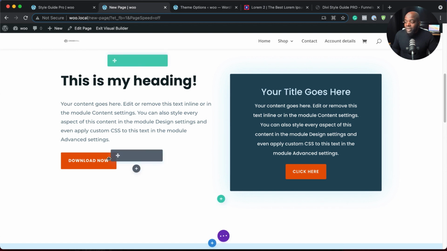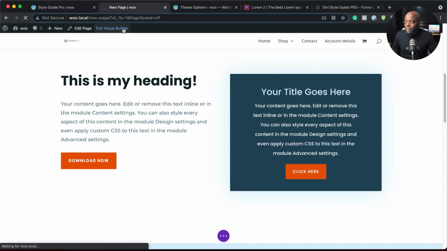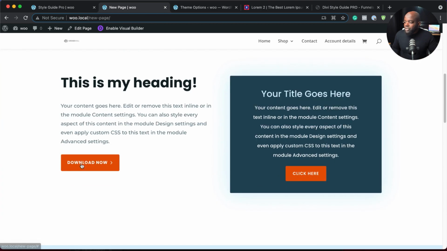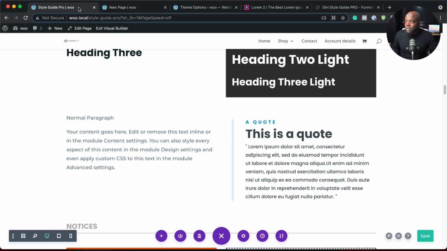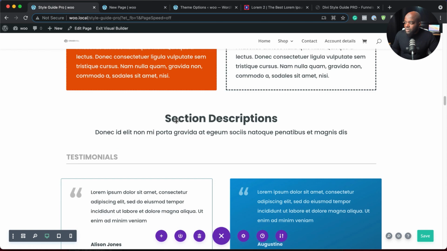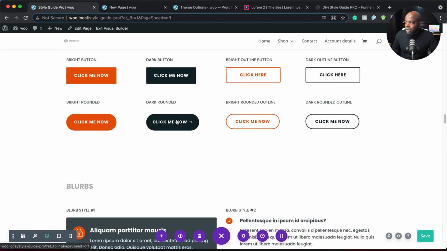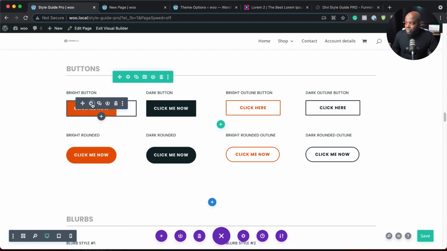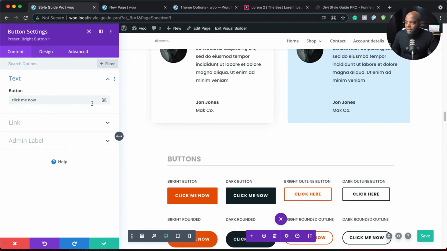Now, what I'm also going to do is to change my button color here. So I'm just going to exit the visual builder here because I want you to see this updating in real time. Okay. So I want to change this bright button here on my style guide. So let's look for that button. Oh, here we go. Here it is, bright button. I'm going to go into my settings here.